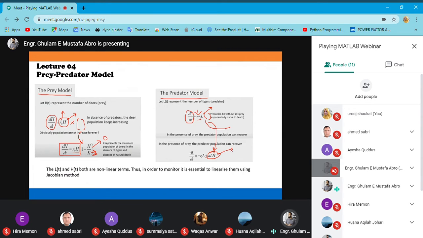A is the rate, the constant rate where L and H happens. What do you mean by L and H? It is the counter, the face-off, when deer and tiger come in front of each other, what will happen? So this is the particular meeting point, ALH. And over here you can see that L and HT, they both are non-linear terms.